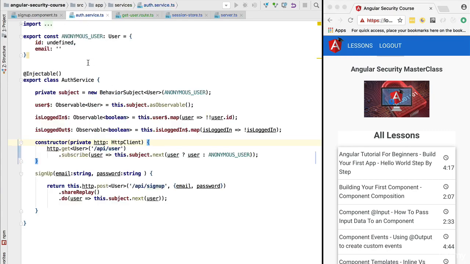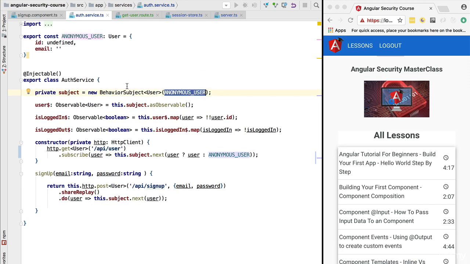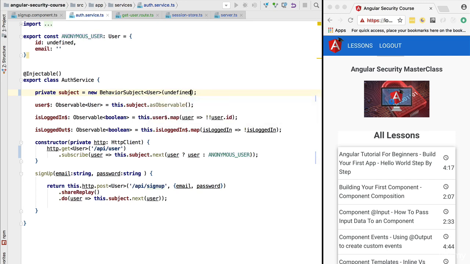So if we go back here to the authentication service, we're going to see that the first value emitted by the subject is going to be the anonymous user. Then the HTTP request is going to be made, and depending on the result of the request, we are going to emit the user data. So what we would like to do is that this initial value here is not actually the anonymous user. The initial value should be considered undefined.